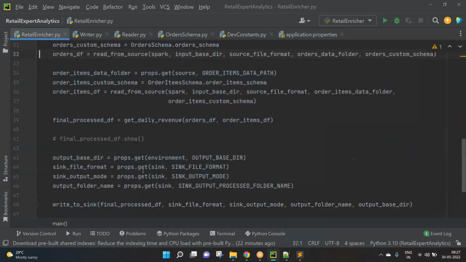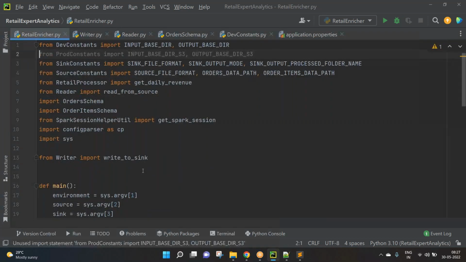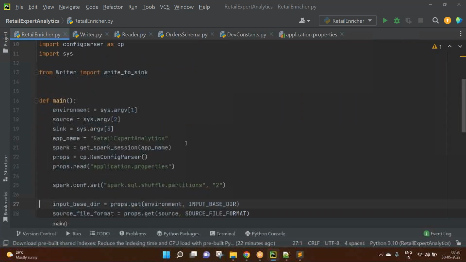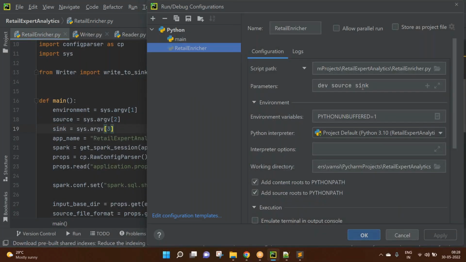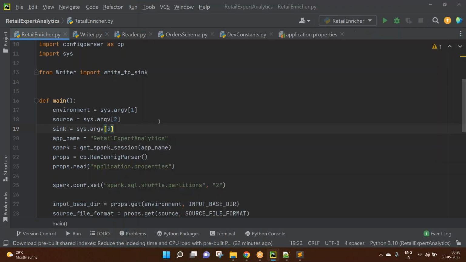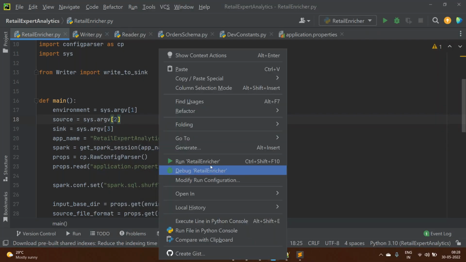So let's do one thing. Let's try to run this code now. Make sure you pass the 3 parameters that we would require: environment, source, and sink. We need to pass these runtime arguments: run, edit configurations, dev, source, and then sink. Click on OK. Right click here and then run it.